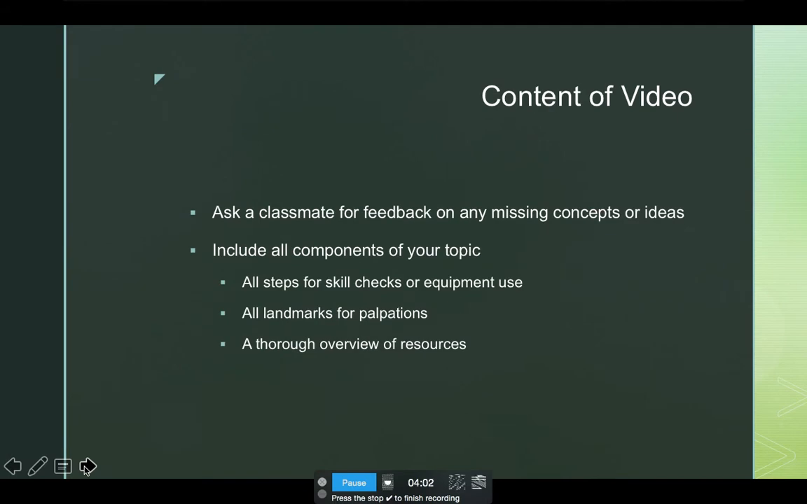As far as content of the video goes, you could ask your classmate to look over what you have and give you any feedback if you're unsure about any missing concepts. Depending on your topic, you'll want to include all the steps if you're doing skill check or equipment tutorials, and if you're doing palpations, just be sure to include all the landmarks. If you have a different topic, just make sure to cover your bases.